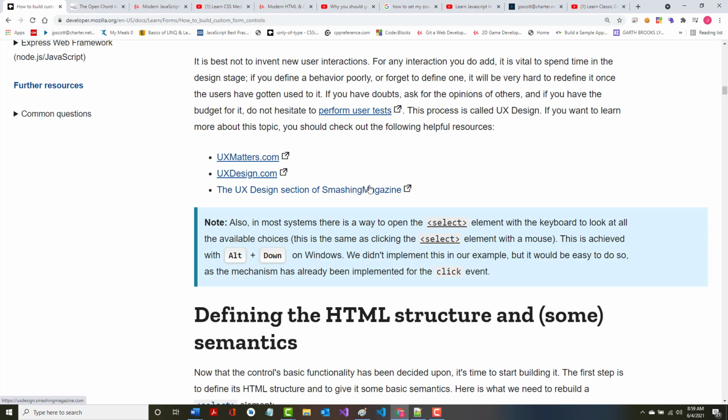All right. It says if you have doubts, ask others for their opinion. All right. And if you have the budget, perform user tests. All right. This is known as UX design. So in other words, you might pay people to come in and test your product. Now, for years, Microsoft, what they did was they actually charged people to use beta versions, basically, of their products. And then typically they'd give them a free version when it came out. But it was great marketing and a great strategy.